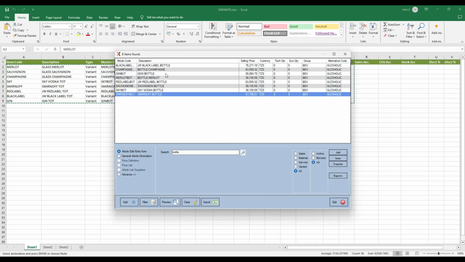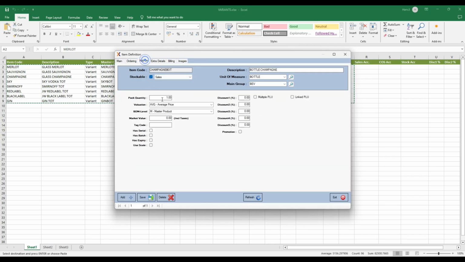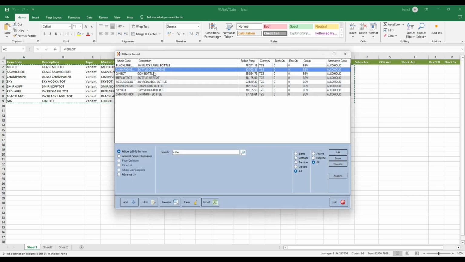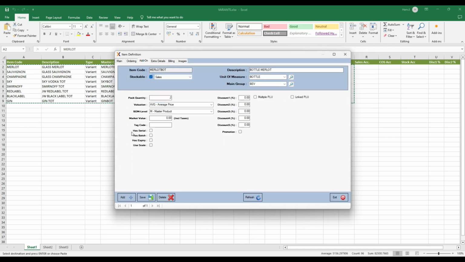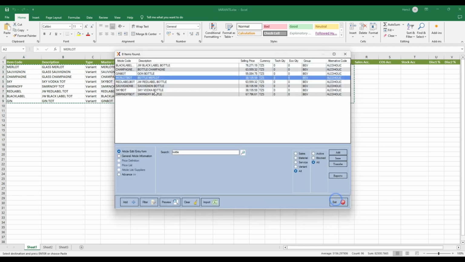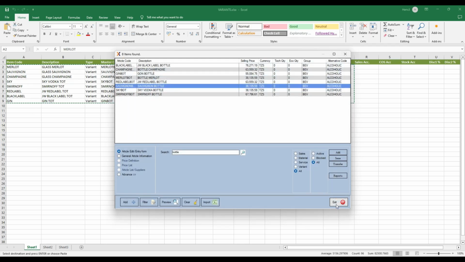And for the other bottles, like champagne, 5 glasses go in a bottle. So in fact, the smallest distribution unit is 0.2. That's for champagne, for Merlot. And the Sauvignon, which is also wine. We are now fully set with the item definitions.